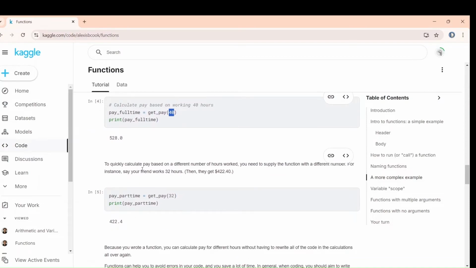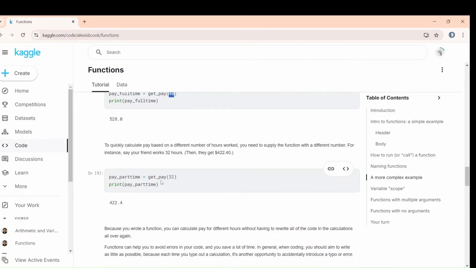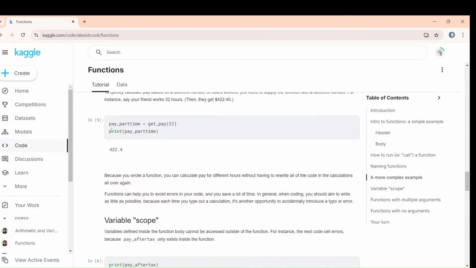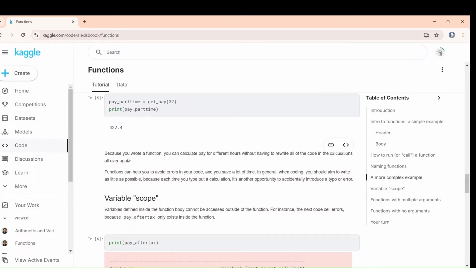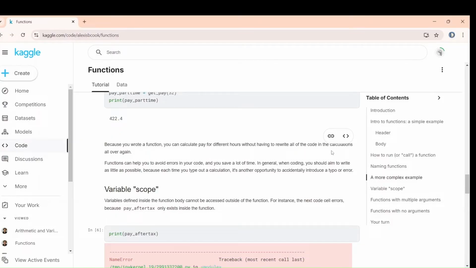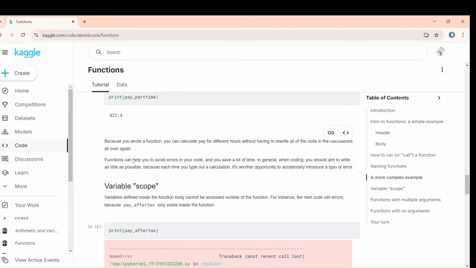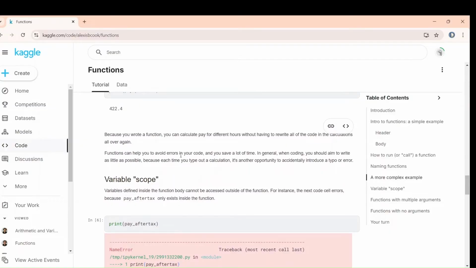Now see, to quickly calculate pay based on a different number of hours worked, you need to supply a different number, exactly, for 32 hours or for anything. So this person who has worked for 32 hours will get this amount after he or she has paid the tax. Because you wrote a function, you can calculate pay for different hours without having to rewrite all the code over again. Functions can help you avoid errors in your code and save a lot of time. You don't need to write again and again, so your time is saved and there are fewer chances of mistakes.